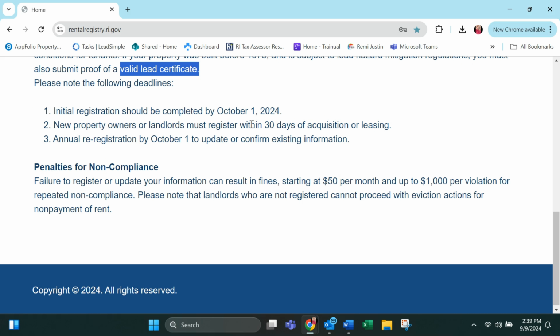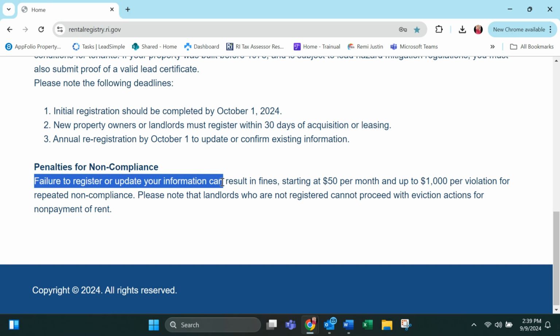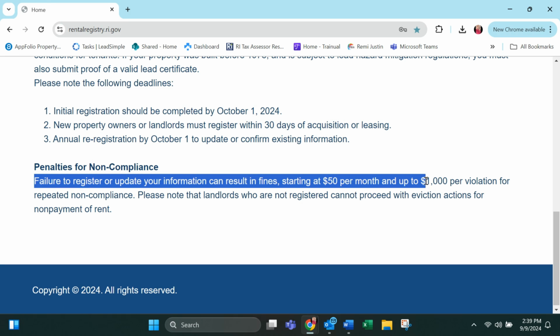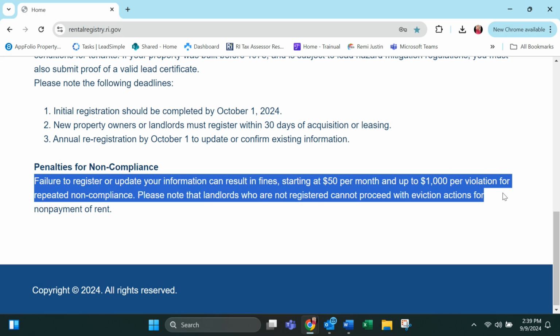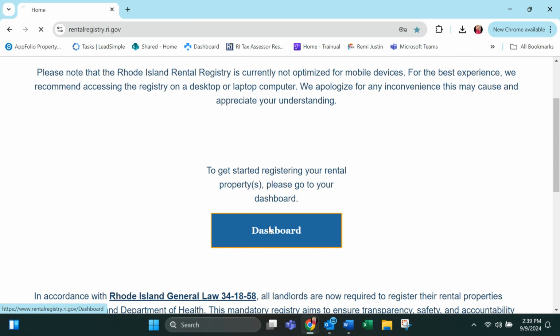New property owners or landlords must register within 30 days of acquisition or leasing. This is important if you're in the process of closing on a property. Make sure that within 30 days, you're adding your properties here. Otherwise, the fines can start at $50 per month and up to $1,000 per violation for repeated non-compliance. It's important to know that you cannot proceed with evictions without lead certificates for your units.